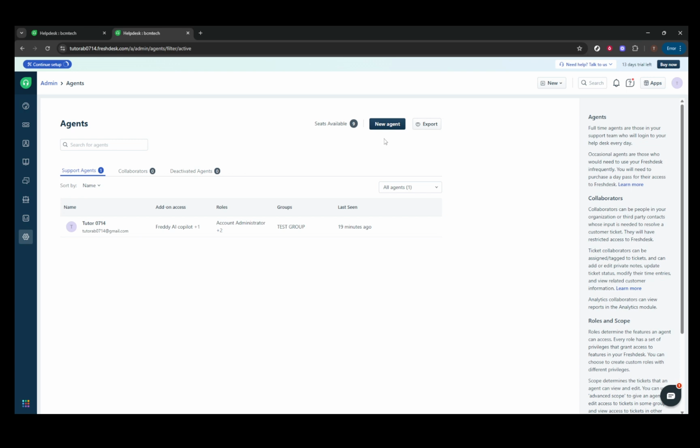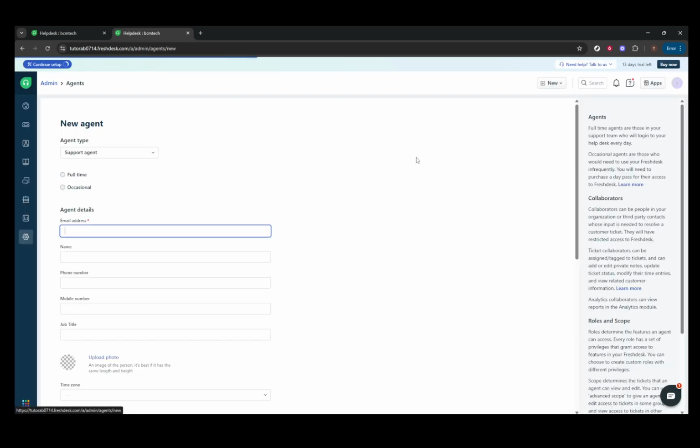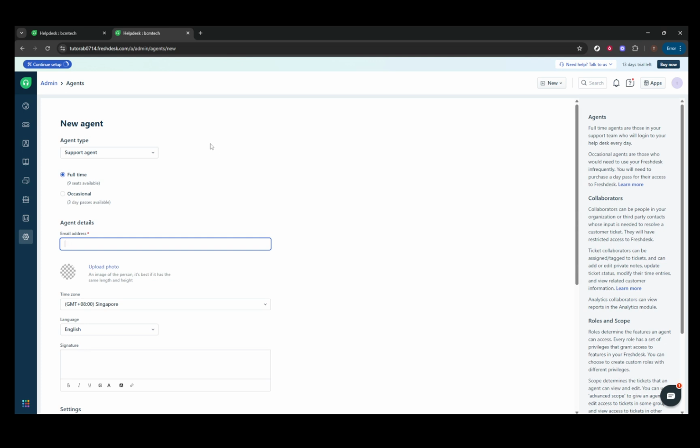This brings you to a new window where you'll begin setting up your new agent's profile. Here, you'll first need to select an agent type. You have two options. Full-time agents are those who will need to log in on a daily basis, whereas occasional agents will be logging in intermittently. Choose the option that best fits the agent's intended use pattern.